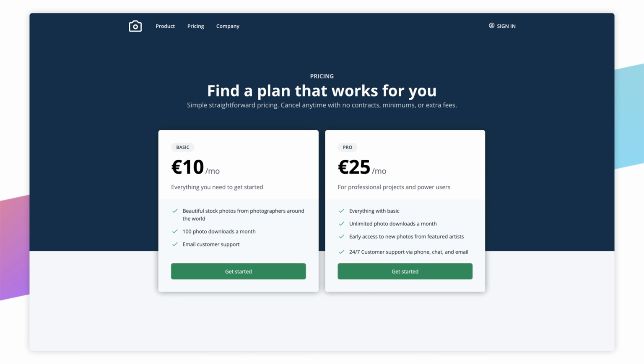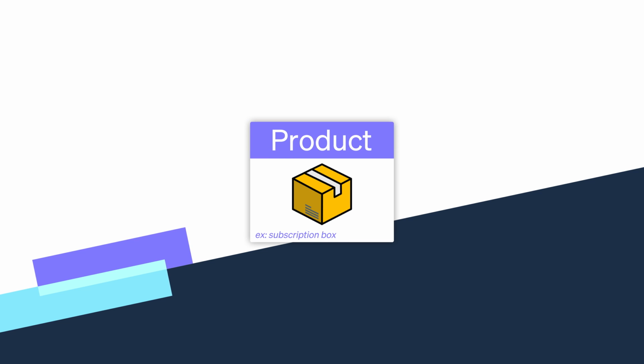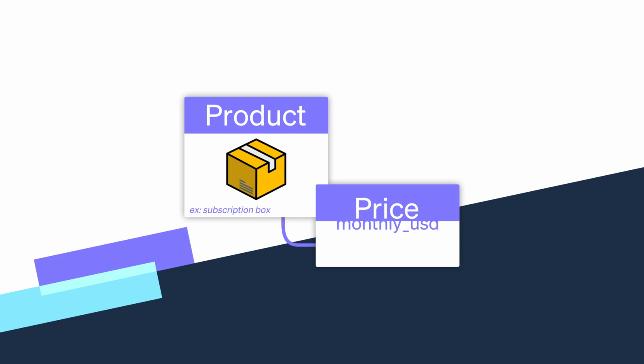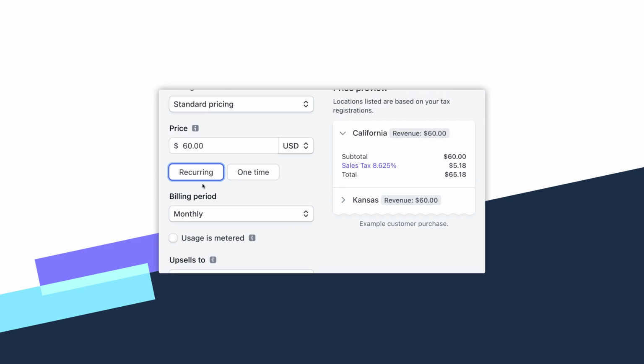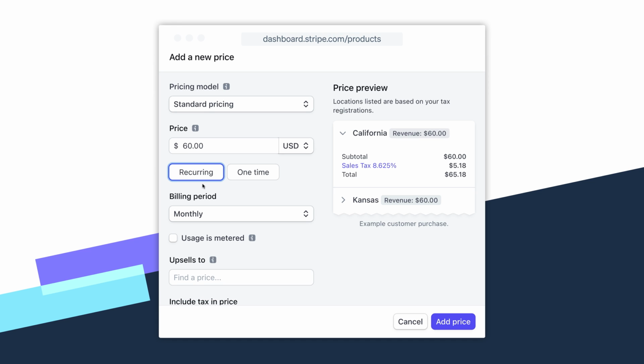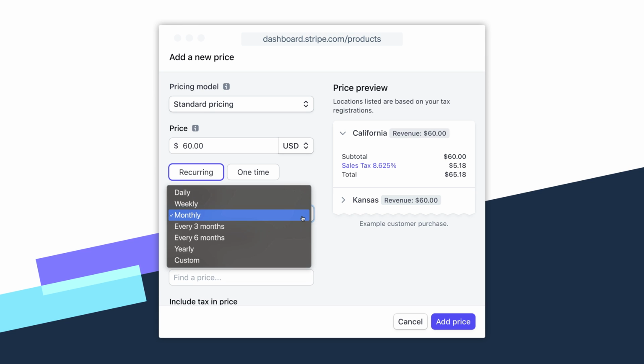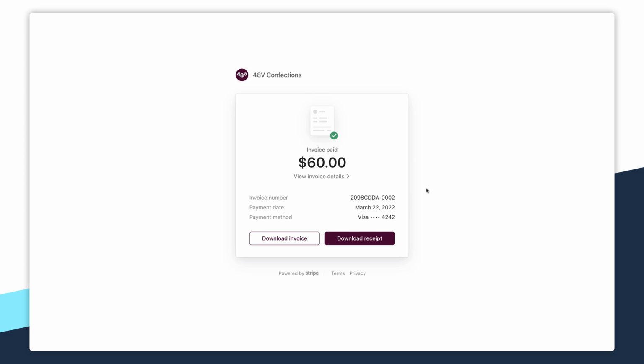With Stripe Billing, you can create and manage pricing models, subscriptions, and recurring payments. You create a subscription whenever you want to sell a customer a product with a recurring price. When you create a recurring price, you specify how often to bill the customer, like weekly, monthly, yearly, or at custom intervals. At the end of each interval, Stripe sends the customer an invoice.